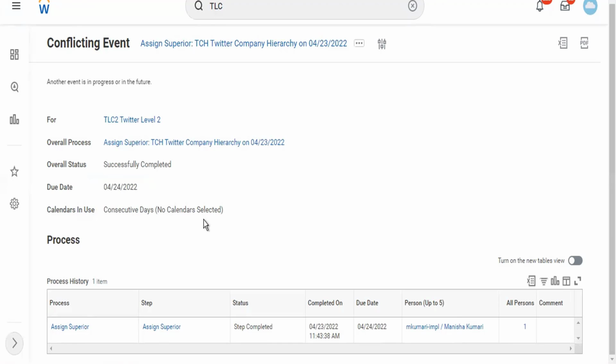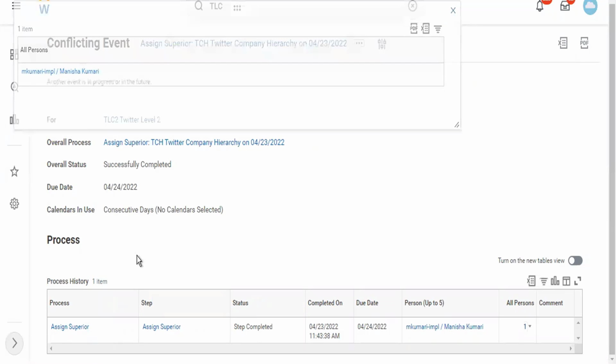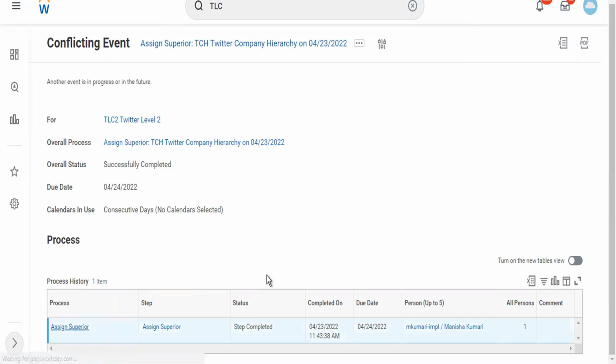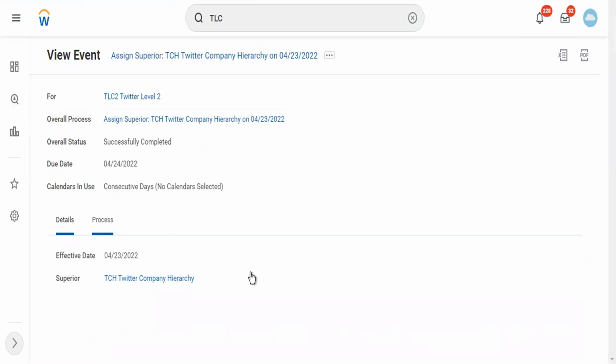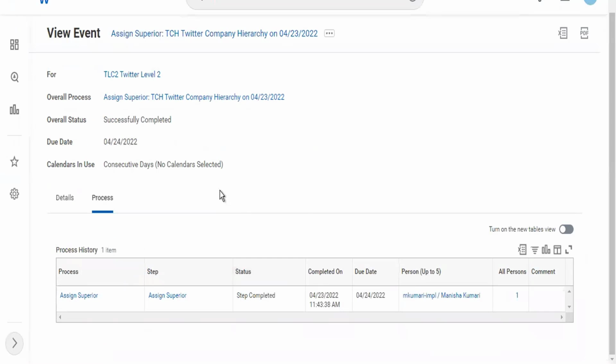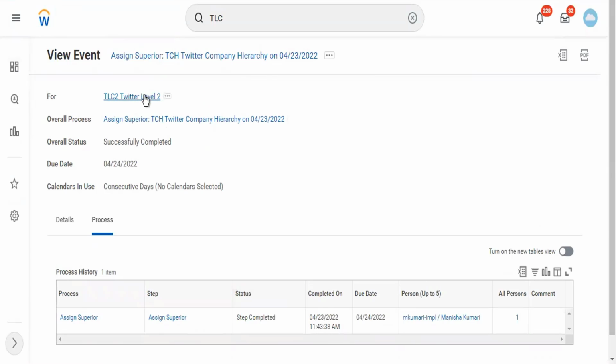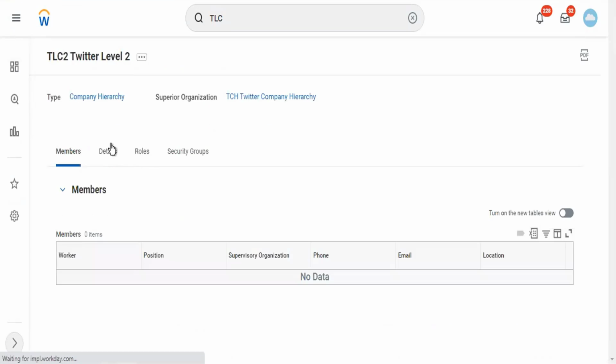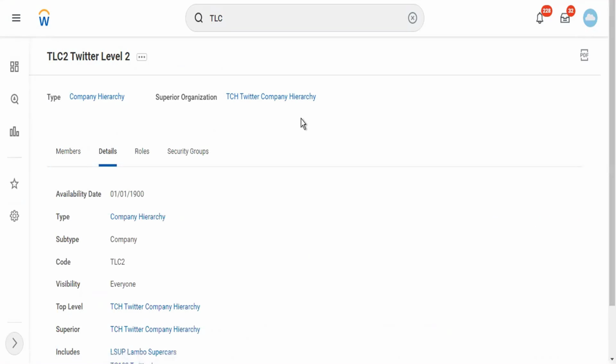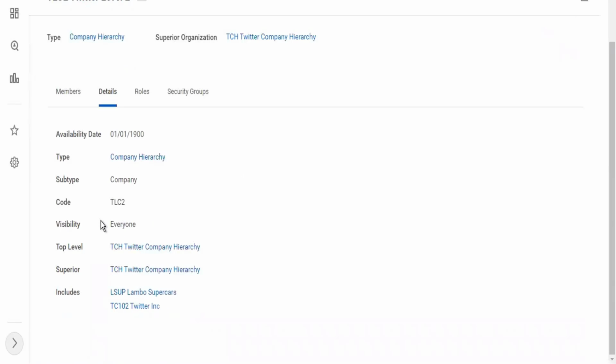Implement is in progress. Step is completed. Happening. Step completed. They're not showing it to me. See, it's showing up, Superior is Twitter company hierarchy. See, now it is completed. So if you see the top level now, maybe that was in progress or something was happening at that time.